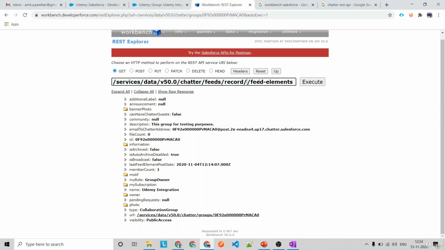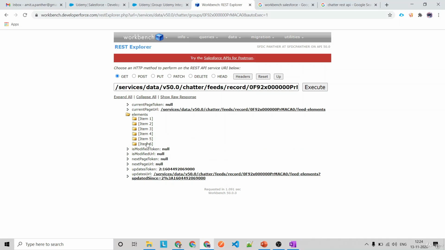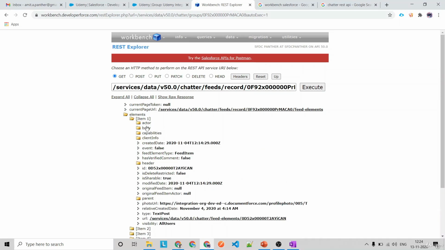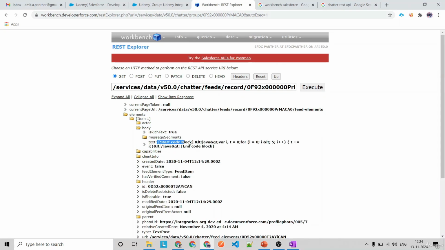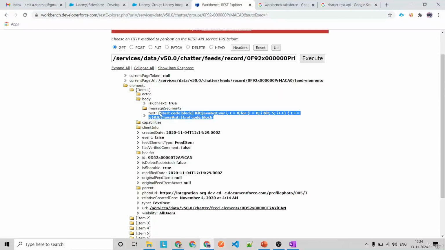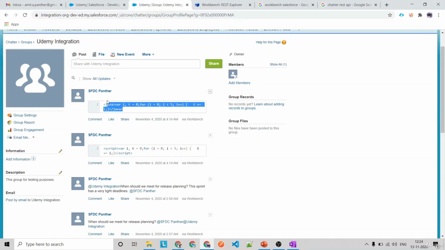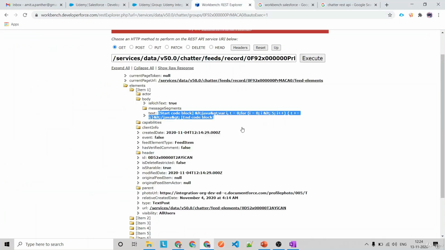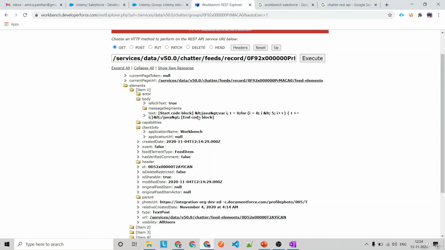What we are going to do here is replace it with the ID that we just copied for our group and execute this. I have got these 6 feed items. If I go over here, item 1, this is what I have got. This is the text that I have posted over here, something I tested for how I can put JavaScript code or a particular code in a group. You can see over here, right? Java, JavaScript, HTML. So that's how you can get the feeds for a particular group as well.